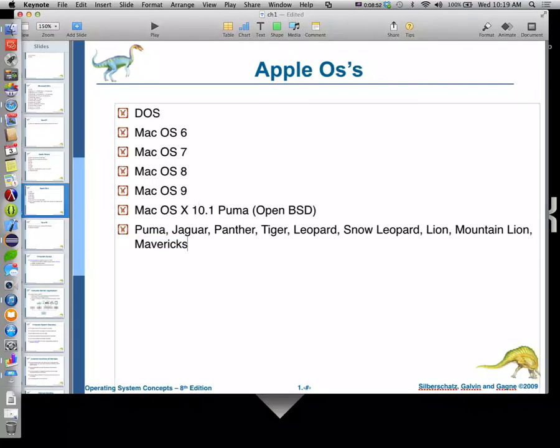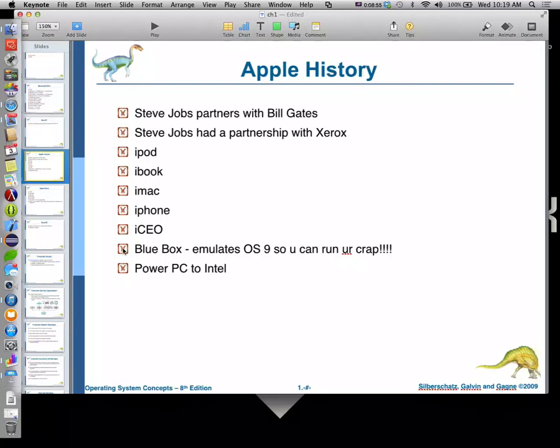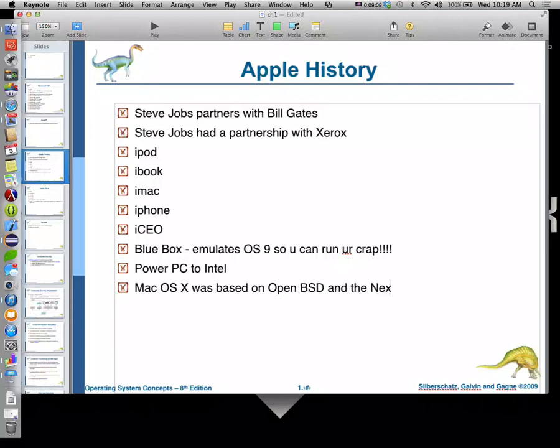Now, Mac OS X was based here. Actually, we'll do that in the previous slide. When Mac OS X came out, it was based on OpenBSD and the Next operating system. And Next was the company that Steve Jobs had founded while he was away from Apple.